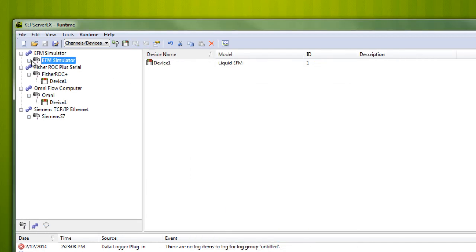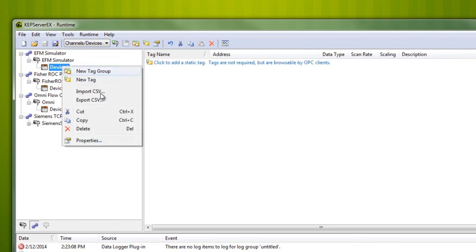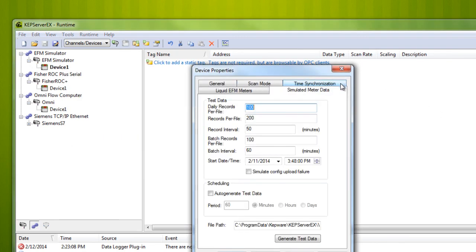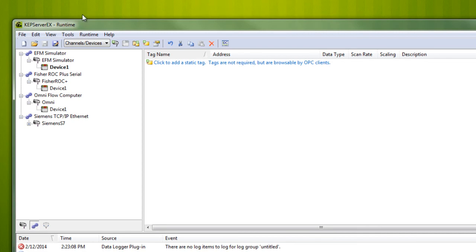Now, last thing, I also have an EFM simulator configured here. We do offer an EFM simulator to simulate meter data. So I'm going to go ahead and generate some test data to test out our new EFM exporter functionality with.